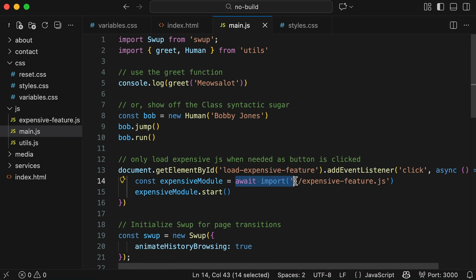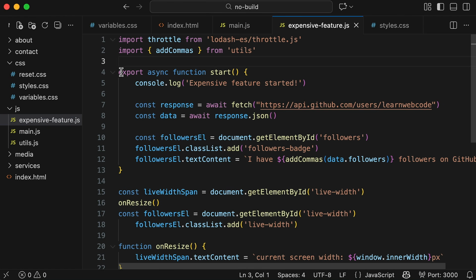I'm using async await syntax to not even load that big JavaScript file until it's needed. I'm using native ES module import and export syntax. Right here I'm importing things. If I go into expensive feature, I'm exporting things. I'm using const and let and async await. I'm destructuring. I'm importing. I'm exporting. And in expensive feature, I'm even pulling in a function from a third-party package, Lodash, and I'm not even using npm. So how is that working?